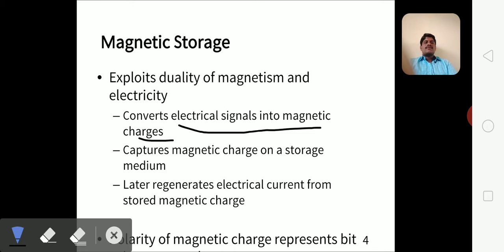Based upon the charging of your magnetic media, I can represent the information as either 0 or 1. If an element is magnetized, that indicates storage of 1 bit of information. If there is non-magnetism, that indicates a 0 bit. Later on, it regenerates an electrical current from the stored magnetic charges, and we can extract the information. Usually the polarity of the magnetic charge represents a bit.